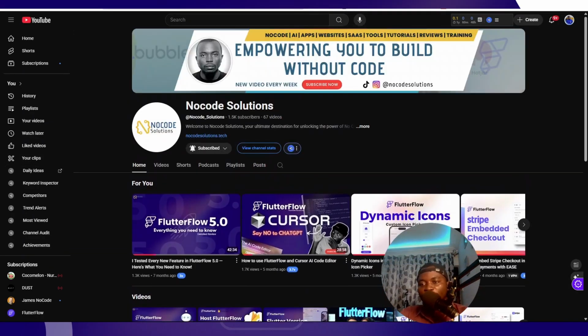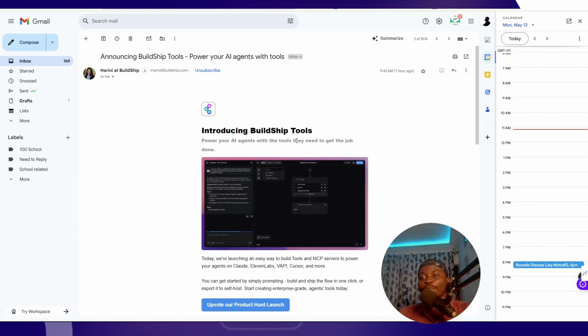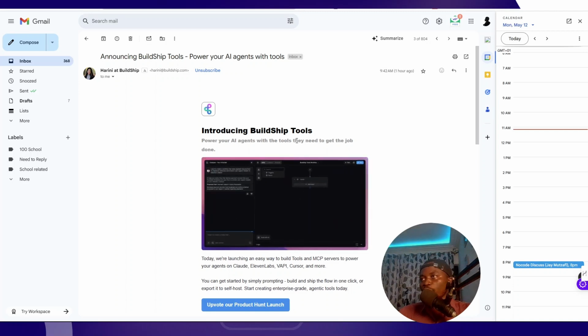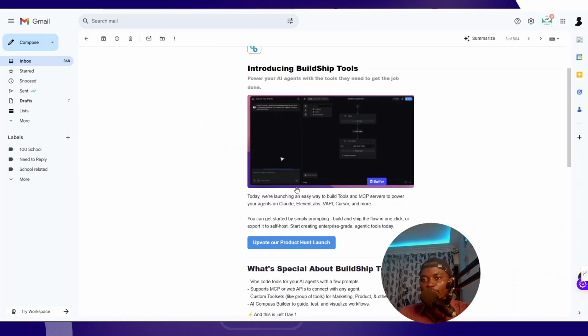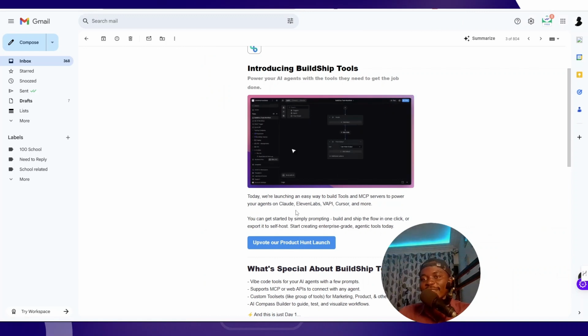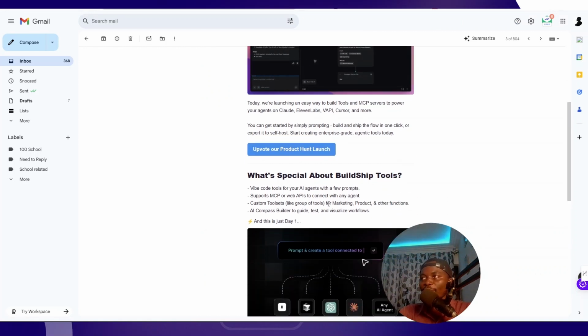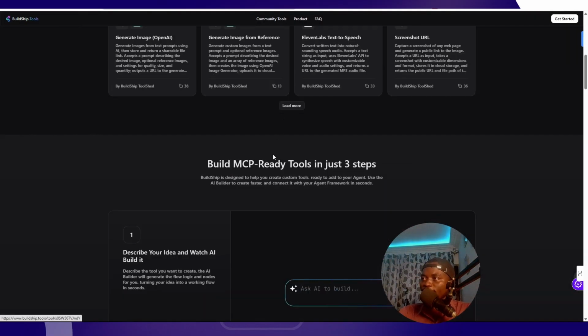Let's get into the video. Now, BuildShip Tools is basically supposed to be a tool to help you build tools that you can attach to your AI agents, right? We all know BuildShip supports and allows us to build AI agents. This particular tool is supposed to help you build that easily, like connect multiple tools using just a single prompt. So right here, they have all the information about it, and it's available at this URL, buildship.tools. So you can check it out and let's see what it says.